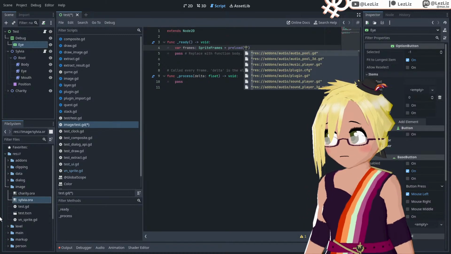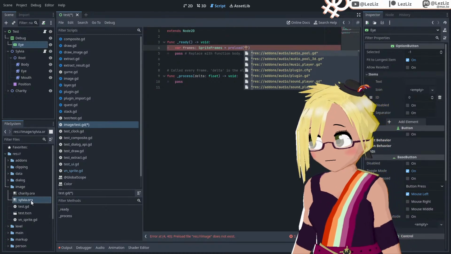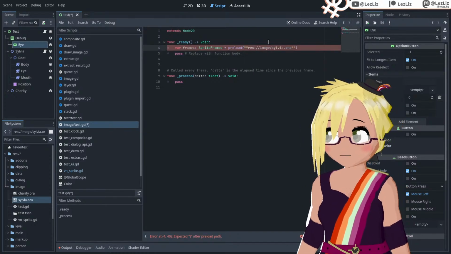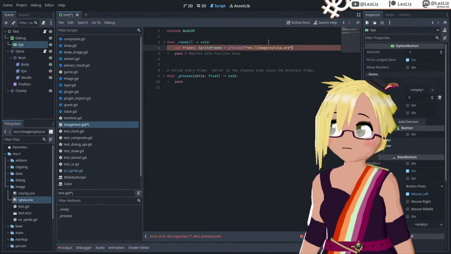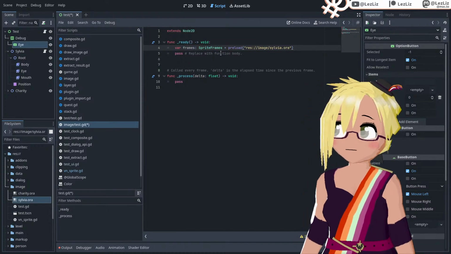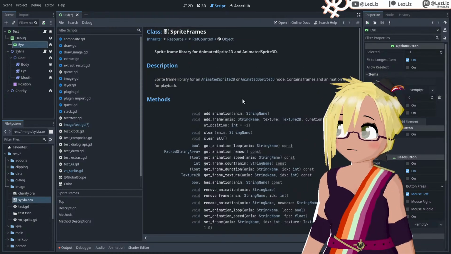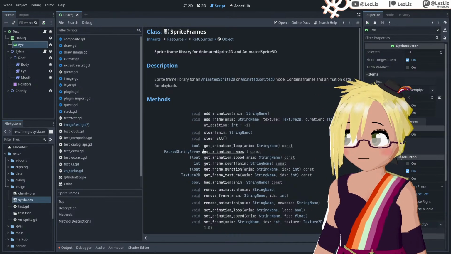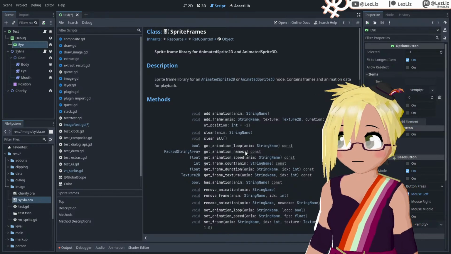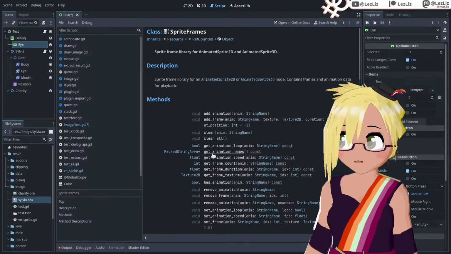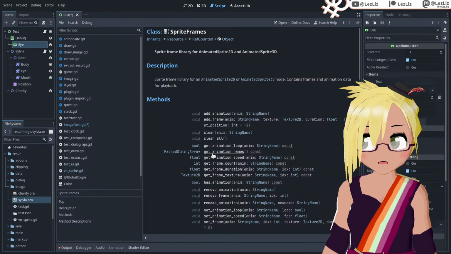I think you can probably just preload it like this. Oops. Yep. How does this work? Get animation names, I guess. I guess I'll just loop through these and then add them.